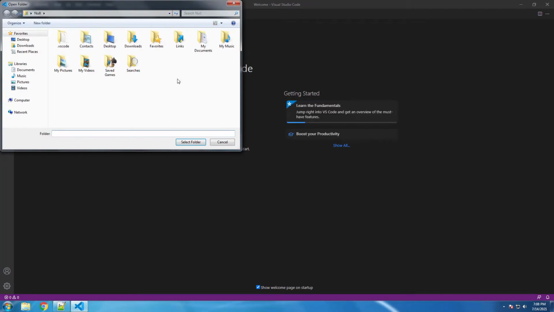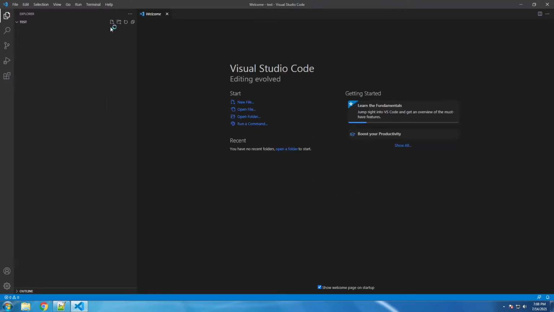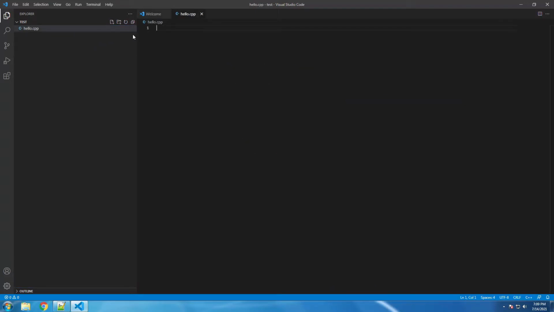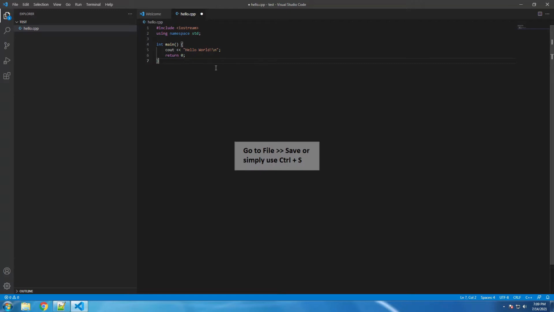Let's create a new folder here. Let's name it test, for example, and select folder. And here let's just create a file. Let's call it hello.cpp for C++. And let's just paste some code here. And as you can see, we must save the file first.